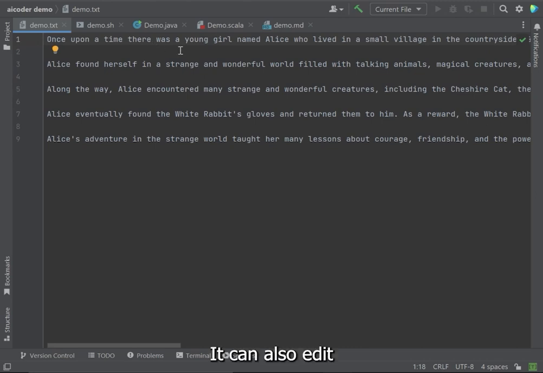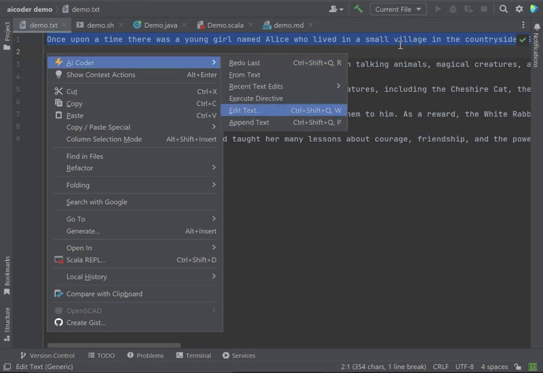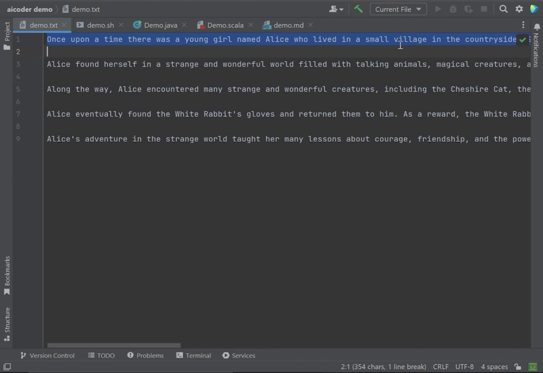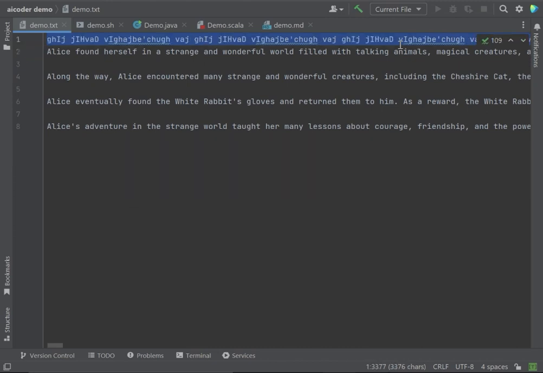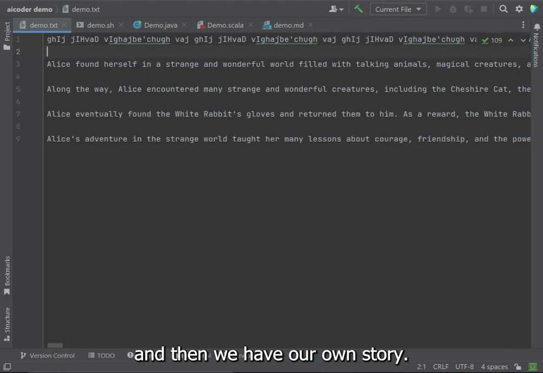It can also edit. And there we have our Klingon story. Kapla.